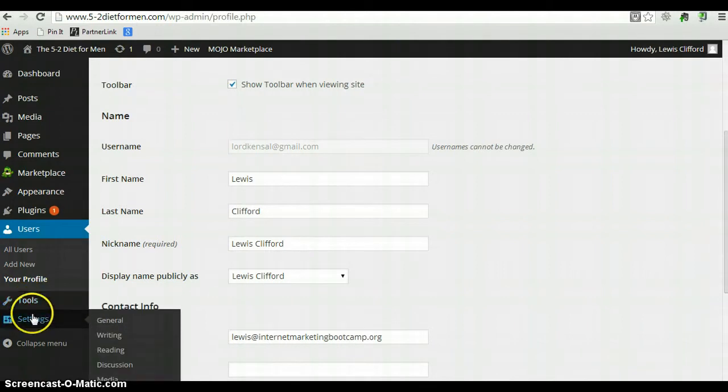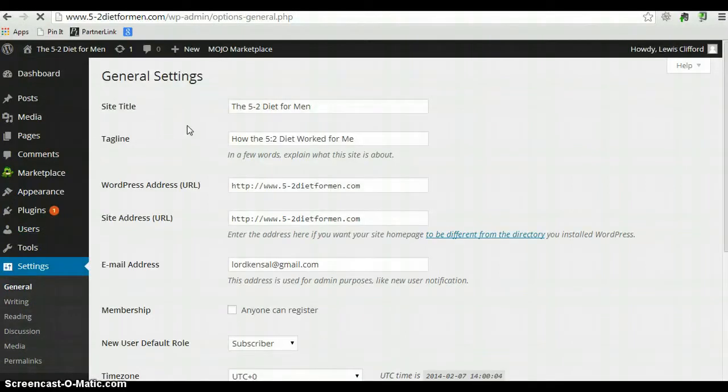Next, we're going to go to settings. Okay, settings is the next bit. And what we want here is general. So let's go to general settings. So this is some important bits that we want. So this is our site title. You really want your main keyword to be part of what the title is. 5-2 diet for men. And the tagline here, how the 5-2 diet worked for me. You can change these things, it's not going to ultimately affect it, but you want to make it have your main sort of keywords and elements in there.